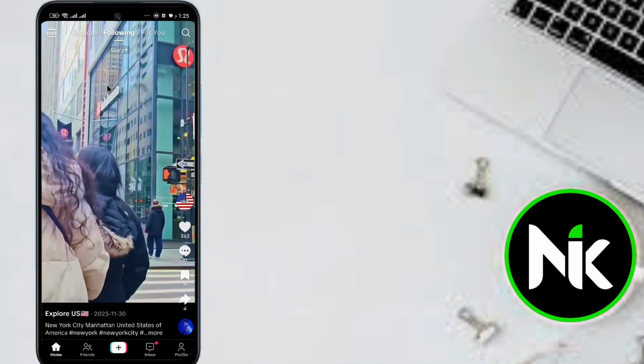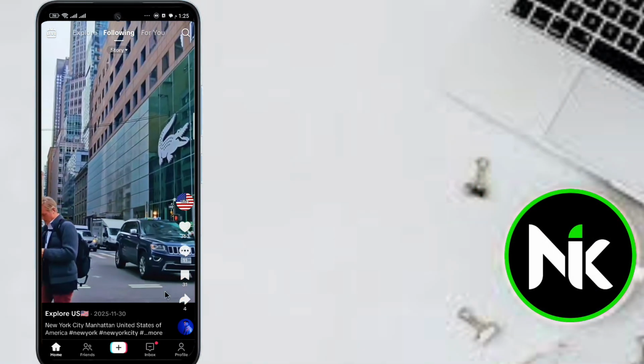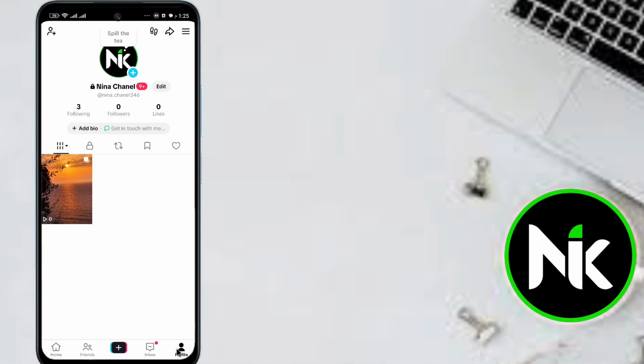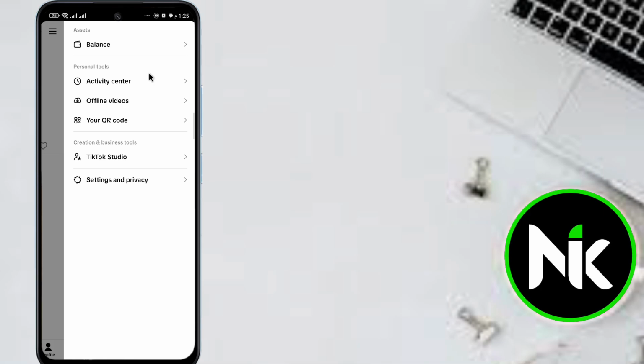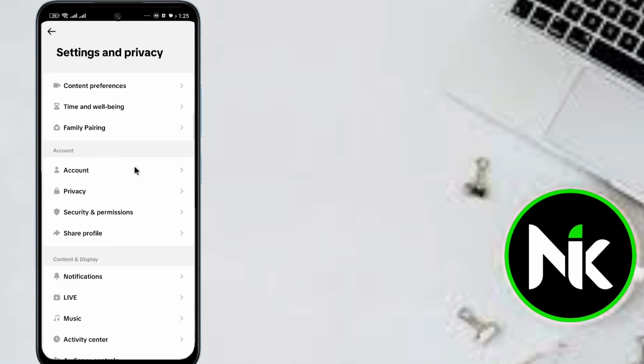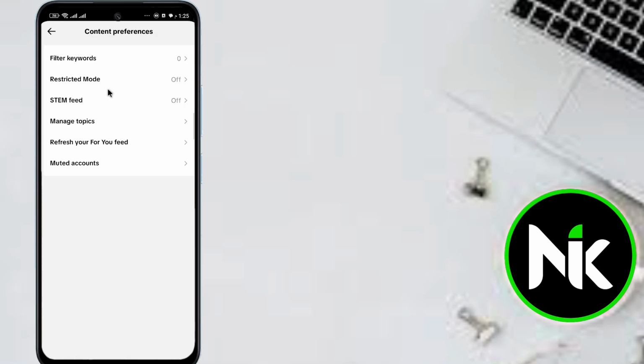As a first step, go to your profile by tapping here at the bottom, then click on the three lines at the top right and choose Settings and privacy. From here, choose Content preferences and tap on Manage topics.